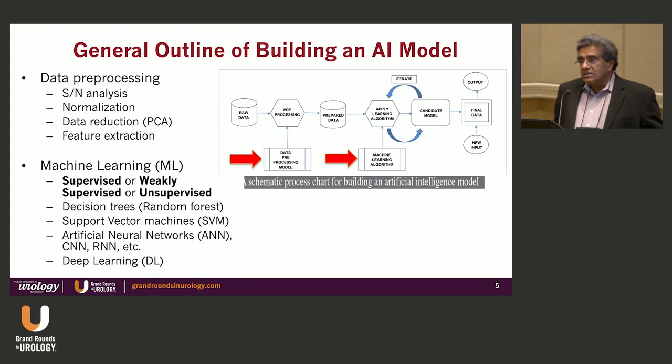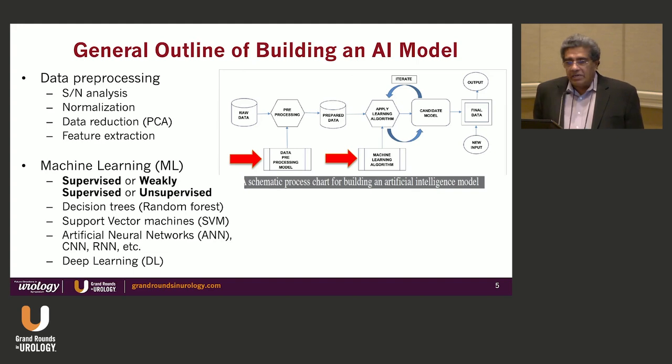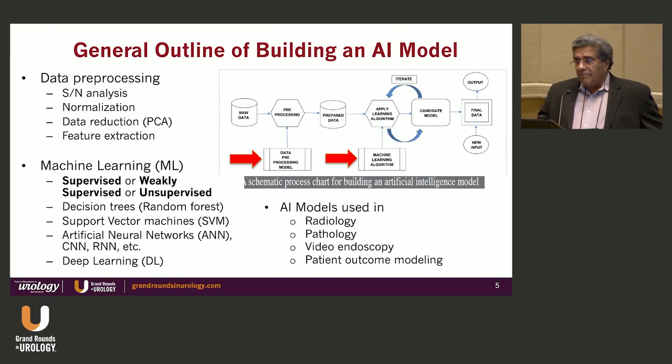In unsupervised training, you don't say anything. You just feed the data and let the model decide how to separate the data. So there are a whole bunch of AI models that can be derived from decision trees, support vector machines, and again artificial neural networks, with many applications in radiology, pathology, video endoscopy, etc.